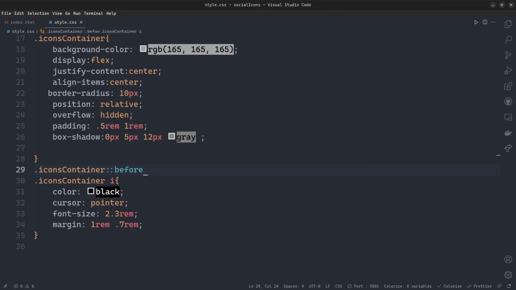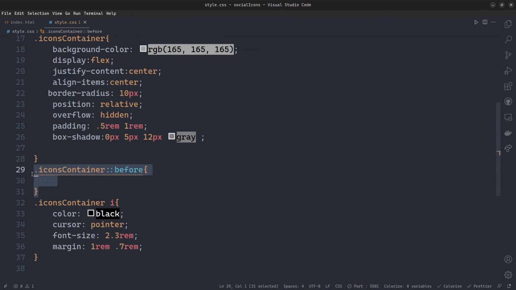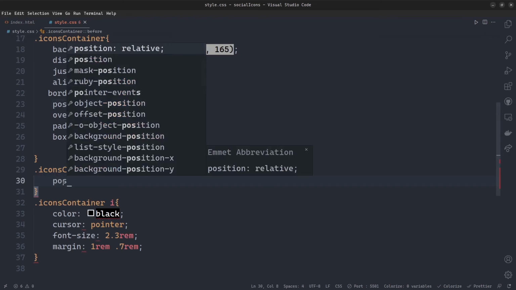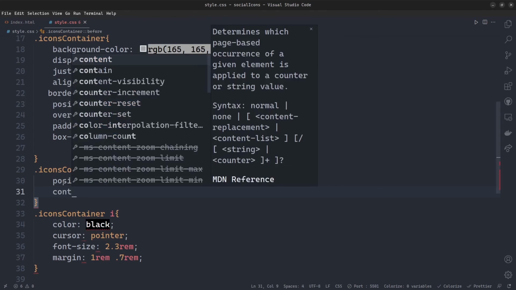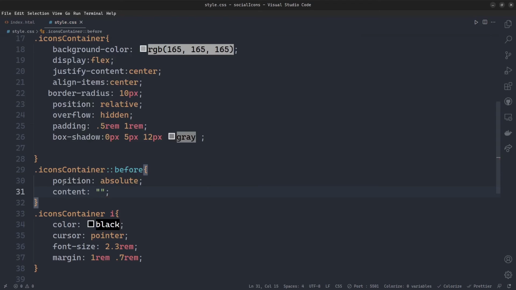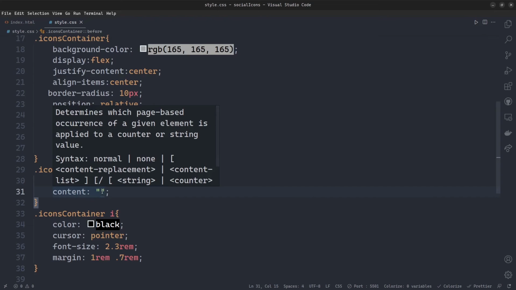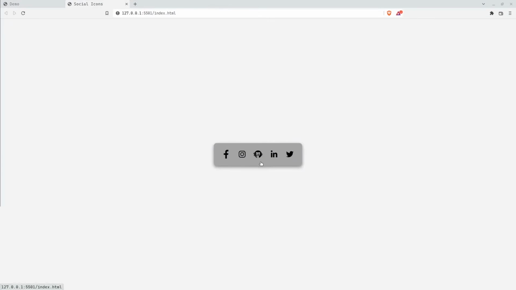So let's go with before. And first thing, when you are using the pseudo selectors, first you have to add the position relative to the parent container and position absolute to the child container. Position absolute. And the second thing is you have to add the content as blank. In some cases you have to leave this content blank, but in my case I am adding the share icon. This share icon is visible in this section. Okay.